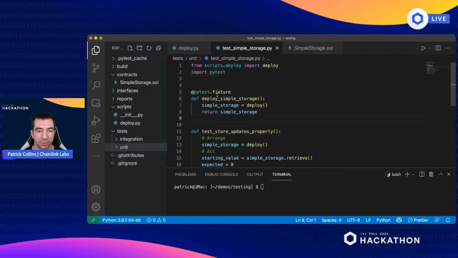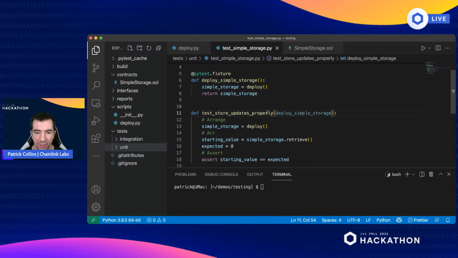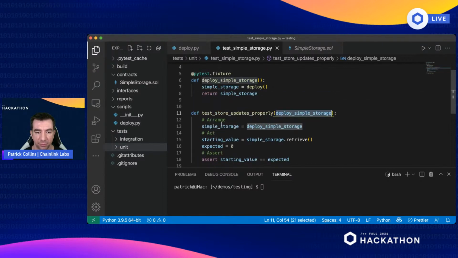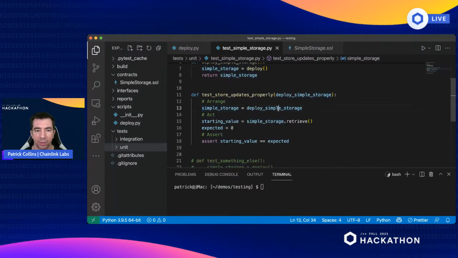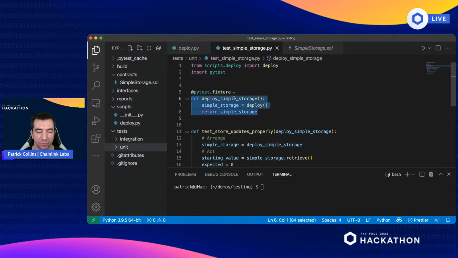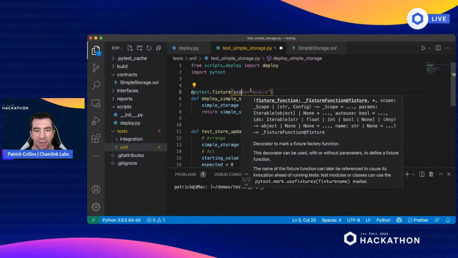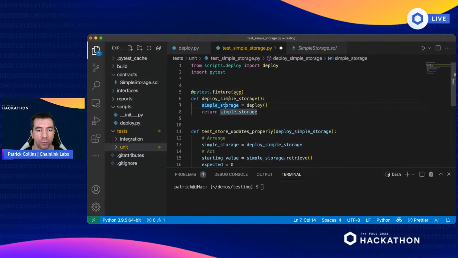But now we can pass fixtures as parameters to our tests, and instead we can do something like this. We're passing our fixture as a parameter to the test, and now it'll use this simple storage fixture. You can do all this scope stuff to change when you should redeploy, right? If scope equals, what is it, module? Hold on.